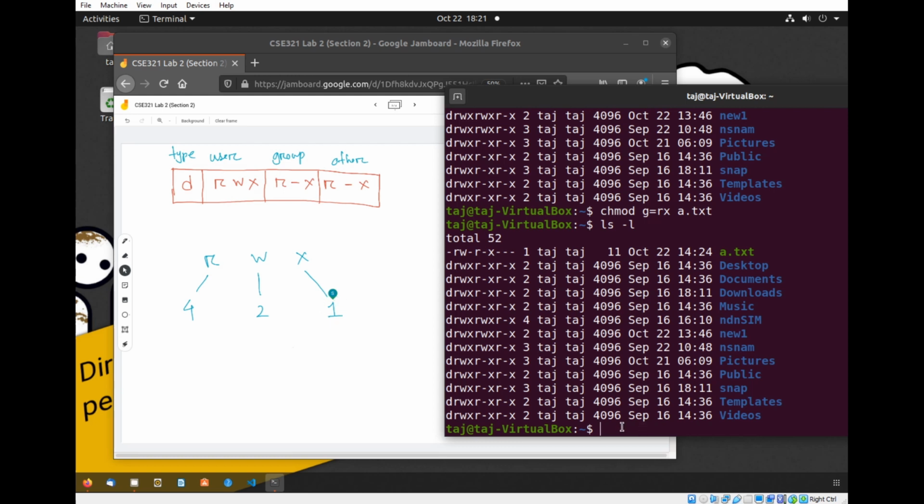Now let's see how to do this. Again, you have to use chmod, space, and the corresponding values. Say for example, this will modify a.txt. I want all of the permissions for the user, so it will be 7. Then I will have to define all of the permissions.